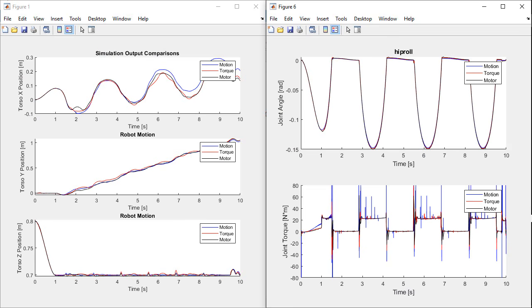If we look at a couple of the plots that came up, so here on the left, I've got my comparison between the X, Y, and Z positions of the torso, and they're not identical, but they follow the same overall trajectory shape, which makes sense because we're sending the same joint commands to the robot, but there are some slight differences. You can see that in the plot on the right, for example, where we're comparing for the hip roll angle, the joint angle at the top versus the joint torque at the bottom.